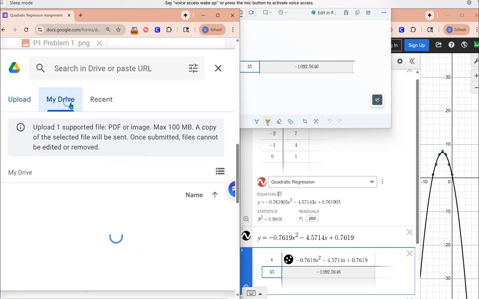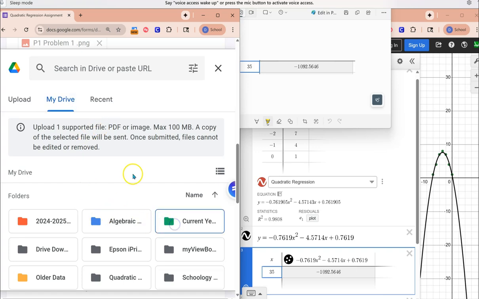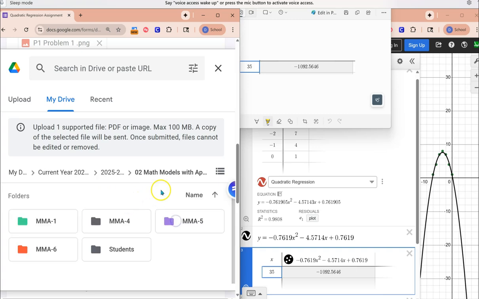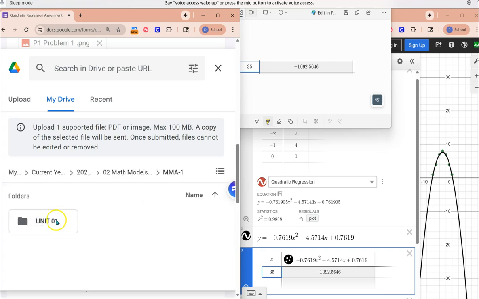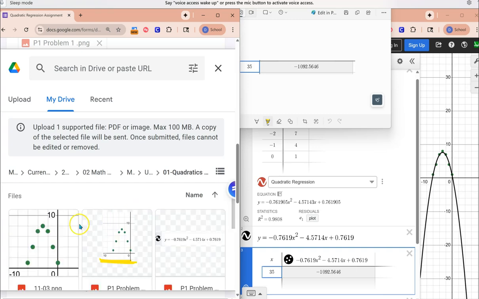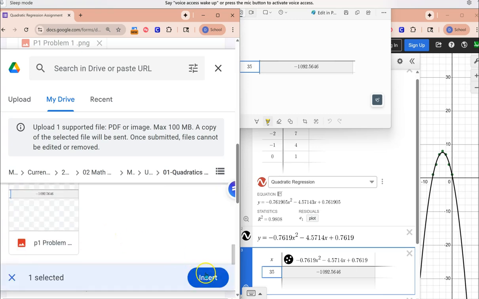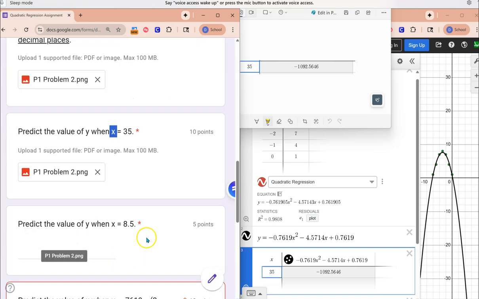And I go to my drive. And then go to current year. 2026 math models. Again, yours usually will stay open so that we can actually see this. And I'm looking for problem 3. There it is. Let's insert. So that's going to be the basic process.